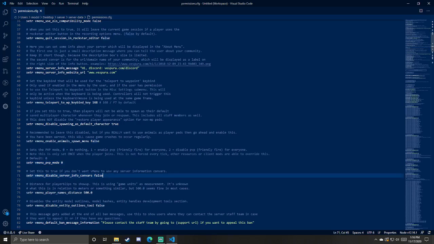I'm not really too sure what this means, so you'll have to look at the information, but it shouldn't be too important. Player names, this is how far away you can be before you can't see the player names above the head, and you can disable that via the menu in game.